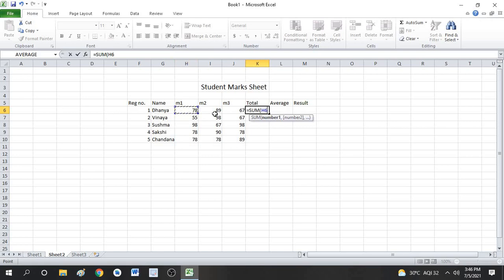From H6, I want to calculate the total till J6. So for that you have to use colon J6. Close the bracket. So here you can see it is going to perform the summation from marks 1 to marks 3. That is, you always have to take the cell names, that is H6 to J6, and you have to press enter.